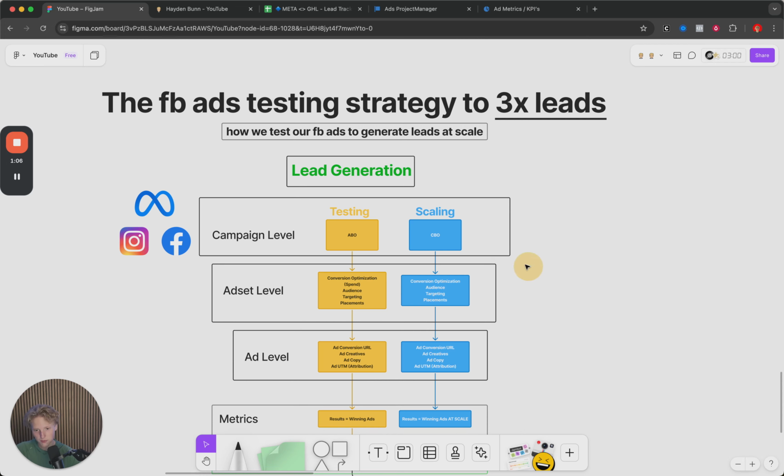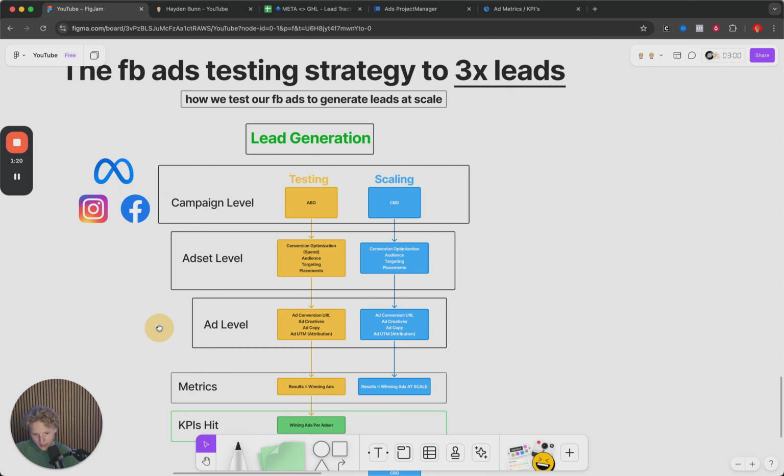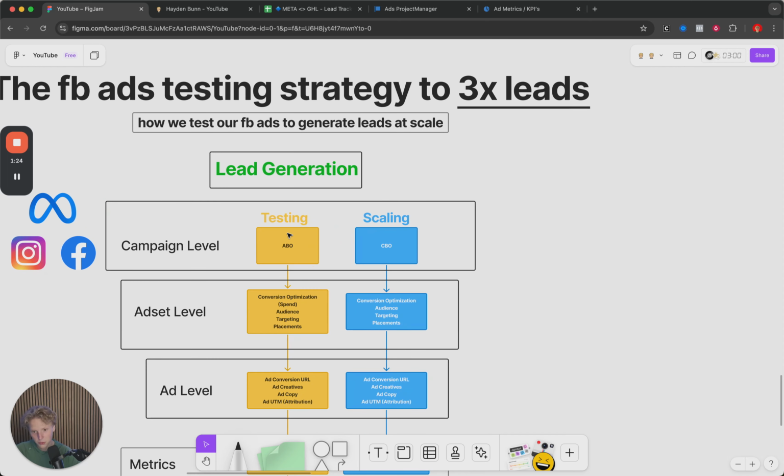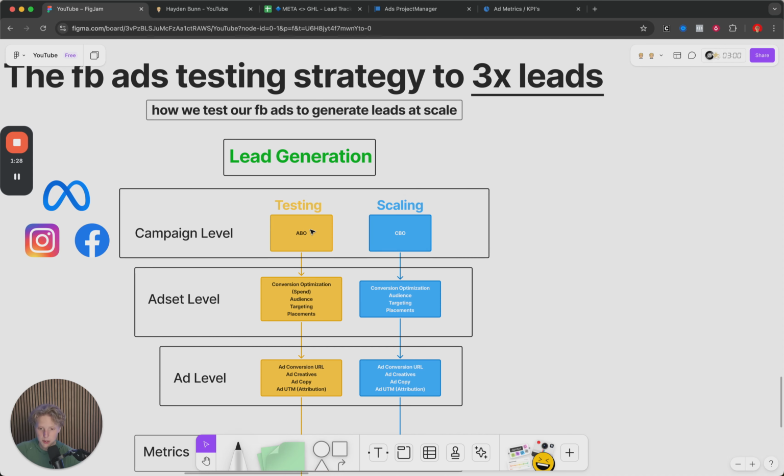Of course, if you've ever run Meta ads, Facebook ads, Instagram ads, whatever you want to call them, I'm just going to go with Facebook ads. You are kind of familiar with the structure, right? You have your campaign level, ad set level, and ad level. A lot of people test with ABO. A lot of people test with CBO. I would say most people are testing with ABO, and this is best practice.